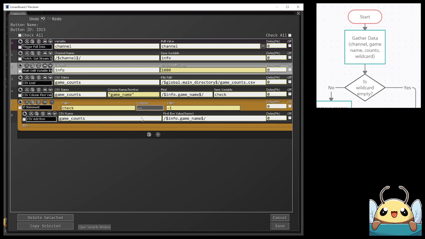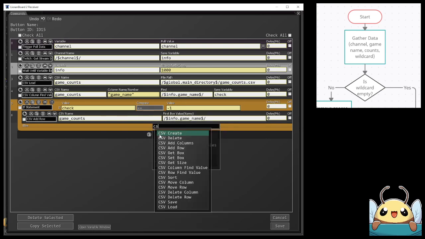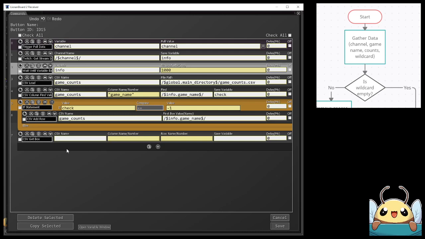Now that we know that the row exists, whether because we've just added it in or because it already existed, we can then do a CSV Get Box command, which allows us to get the value stored in the intersection of the column defs and the row game name. For that, the CSV name is game_counts. The column name we're looking under is the string defs. The row name is the variable info.game_name. And we'll save this variable as game defs, as it's the value of the number of defs we have for this game.